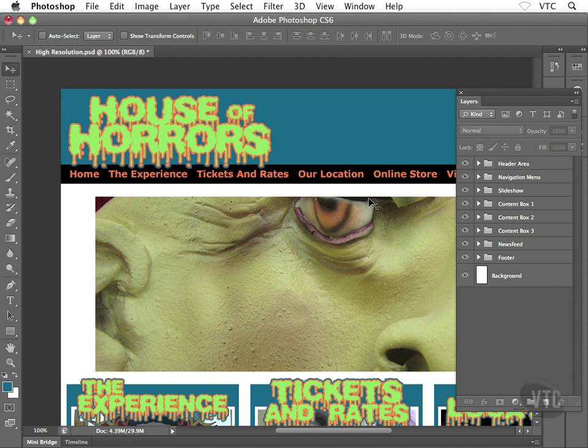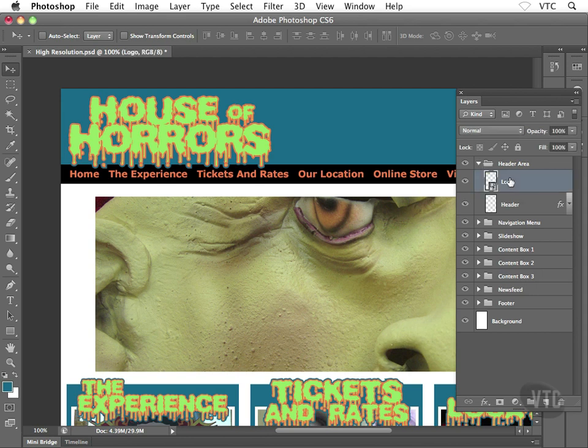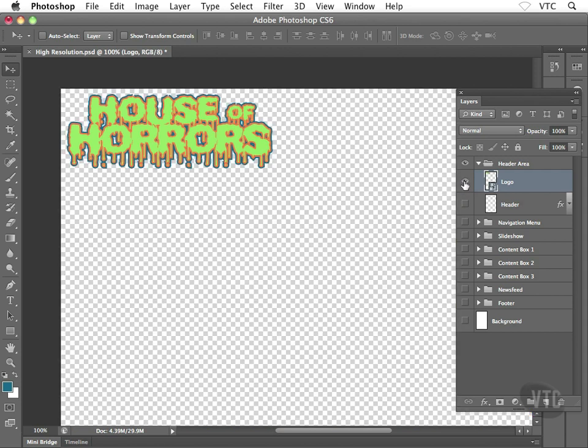So what I'm going to do is find the logo inside the layers panel. He's inside the header area layer group, or the header layer group for myself. There he is. Now I want to disable the visibility of all of the layers inside my layout except for the logo. To pull that off, I'm going to hold down Option on the Mac or Alt on the Windows side and click the little eyeball icon, the visibility indicator, and that will disable all of the layers except for the current layer. Perfect. That's exactly what I want.